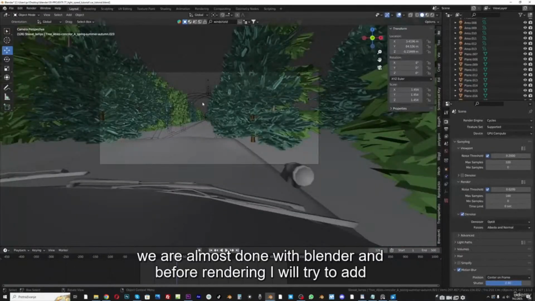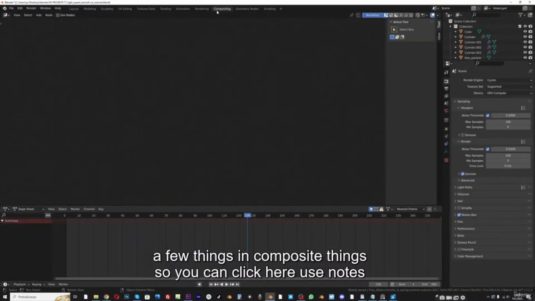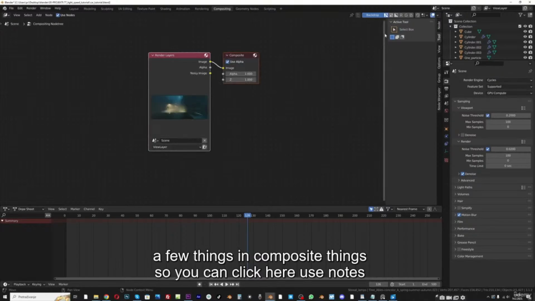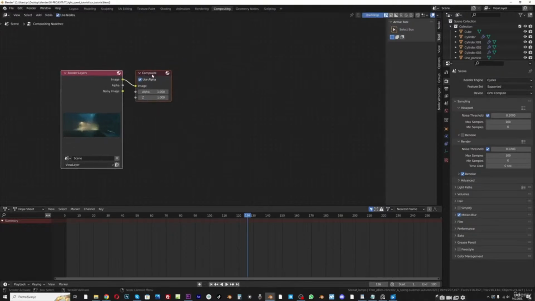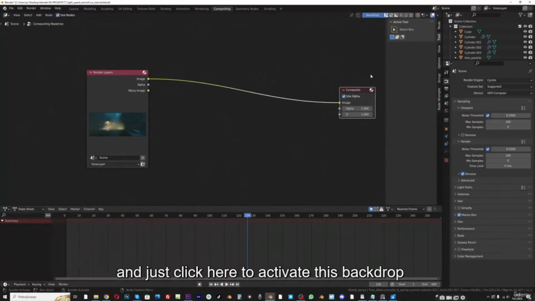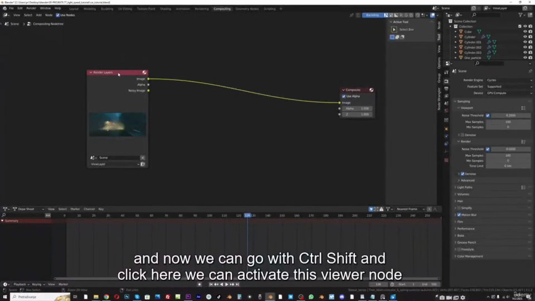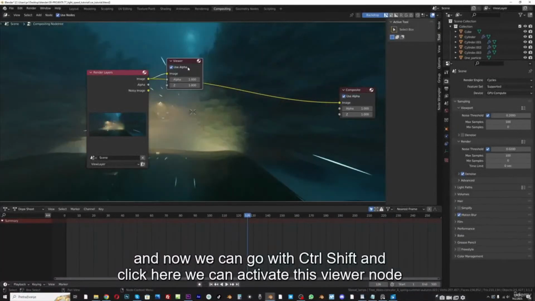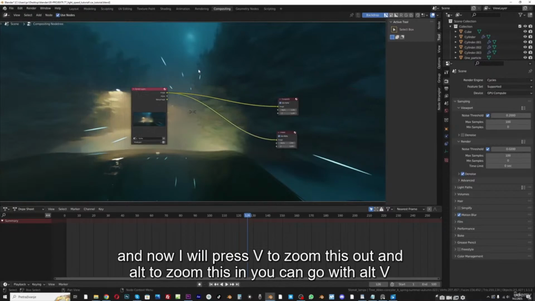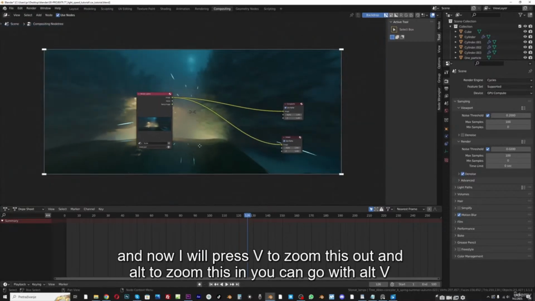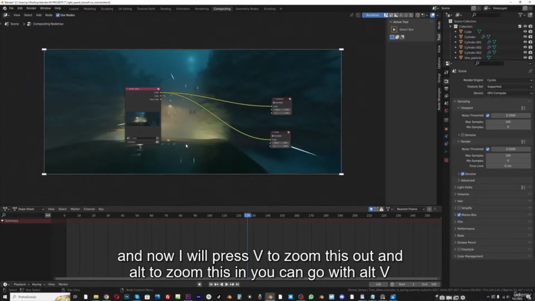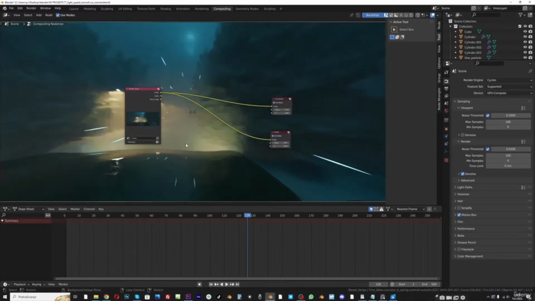We are almost done with Blender, and before rendering I will try to add a few things in compositing, so you can click here, use nodes, and just click here to activate this backdrop. And now we can go with Ctrl Shift and click here, we can activate this viewer node. And now I will press V to zoom this out, and to zoom this in you can go with Alt V.